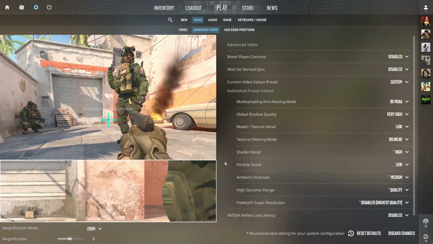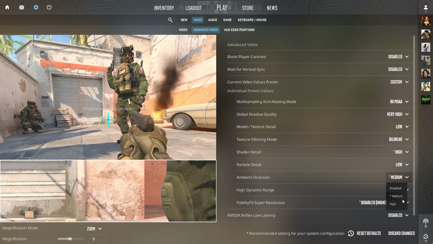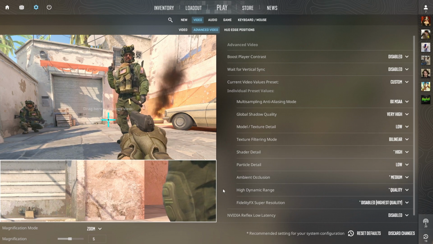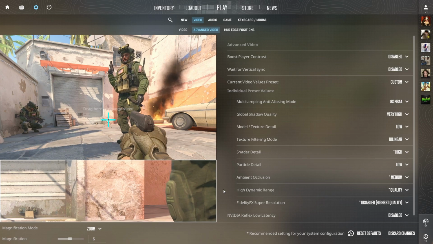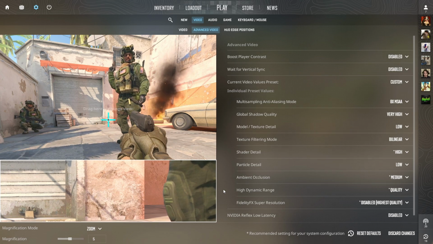Ambient occlusion, medium. Roughly, it adds realism by calculating light intensity. High dynamic range, quality. Controls the brightness range between the brightest and darkest pixels. Fidelity FX super resolution, disabled. Nvidia Reflex Low Latency disabled. As this technology is relatively new, its performance is not optimal yet.